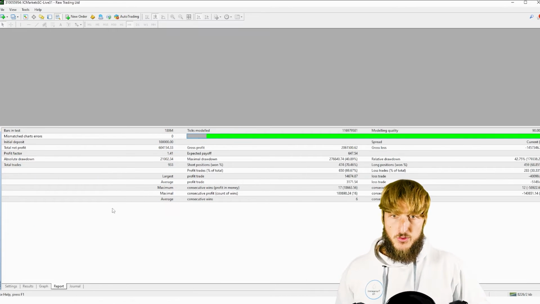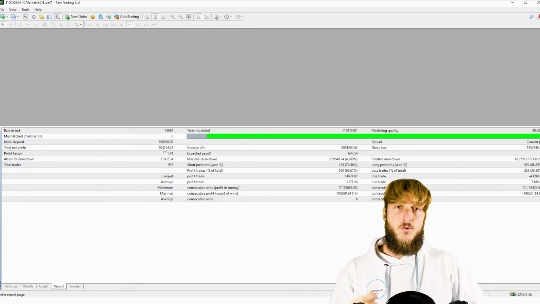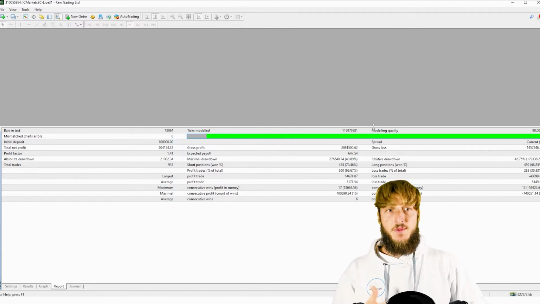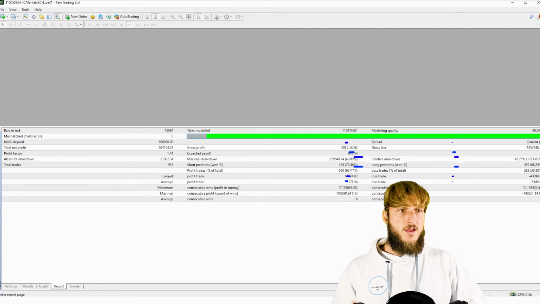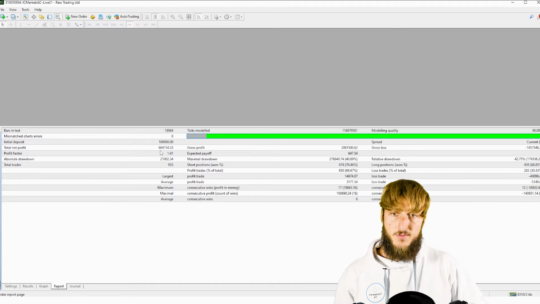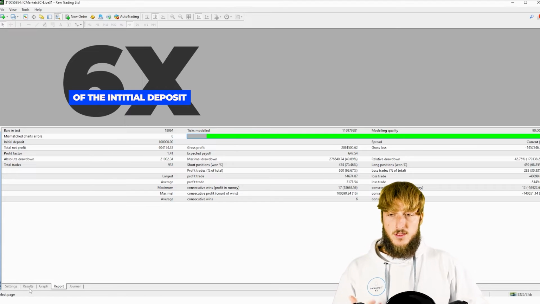So let's go to the report. What we can see here is that it made around $604,000 in profit in this test. Now, the modeling quality of the data was very, very good. In fact, this broker from which I have downloaded the price action data has quite good data. It's around 90% modeling quality, so quite good. The relative drawdown was 42%, so perfectly fine, and it essentially made 6x, so quite good, right?